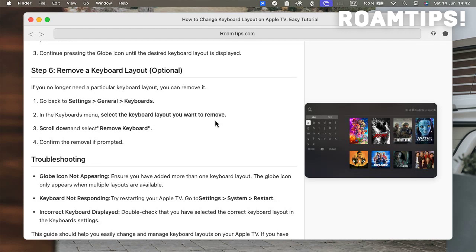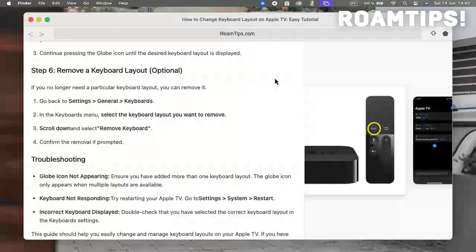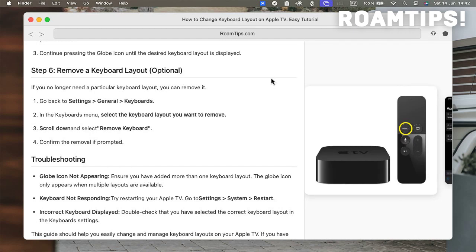See? Super easy, right? So, that's how you change the keyboard layout on your Apple TV.